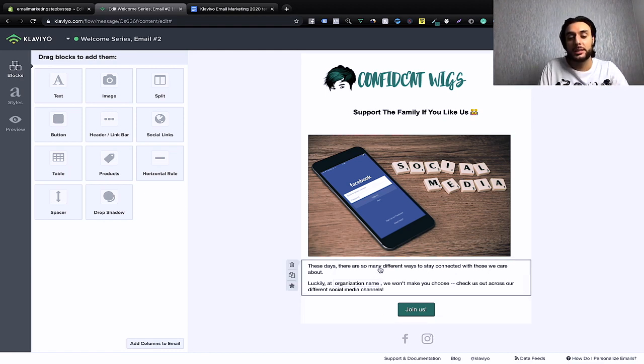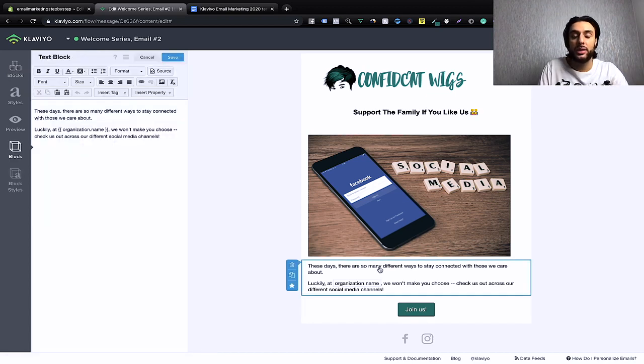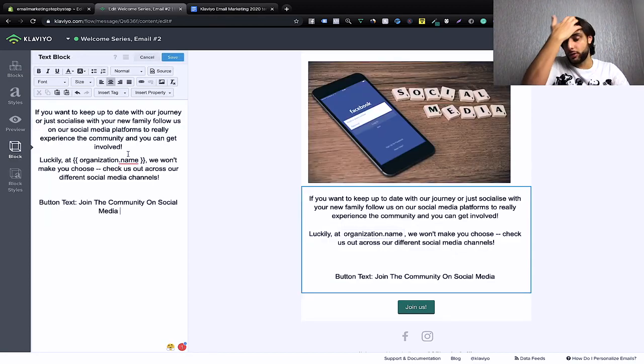And then in terms of the text part, you want to go back to the cheat sheet and upload the text from the cheat sheet. So guys, I've gone and copied and pasted that in, and you can see it says, if you want to keep up to date with our journey or just socialize with your new family, follow us on the social media platforms to really experience the community and how you can get involved. Luckily at then the organization name, which would be Confident Wigs, we won't make you choose. Check us out across our different social media channels.